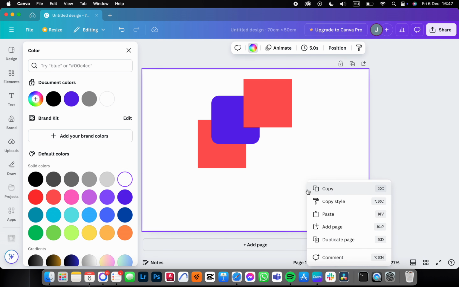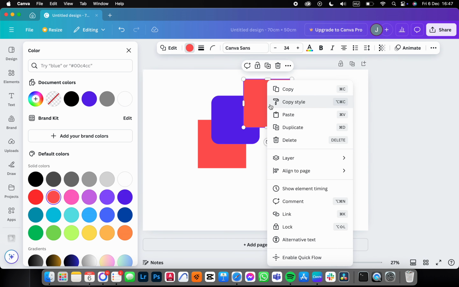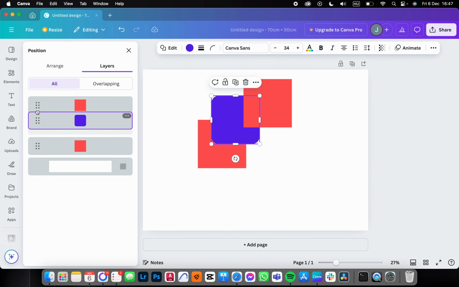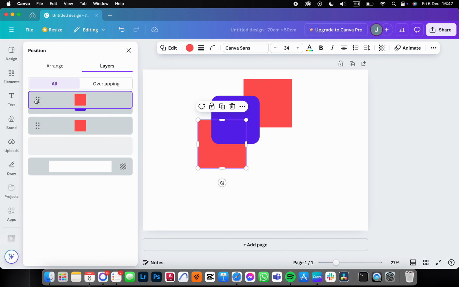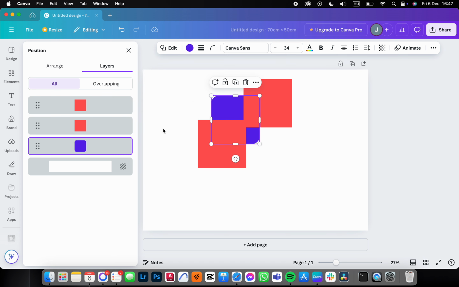We just right click on the canvas, right click on the elements, then we move the layer, and then we click on show layers, and here we can reorganize all of the elements to our liking, like this or like this.